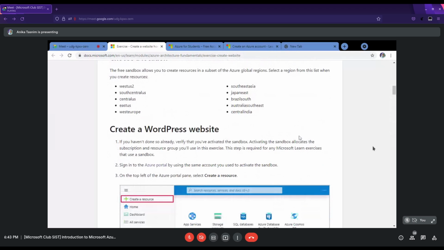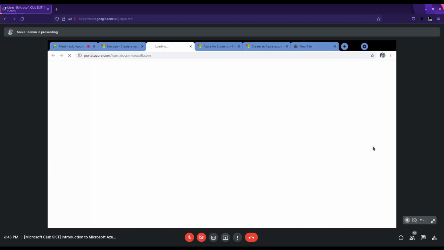The first step is activating the sandbox, which we have already done, so we don't need that. Next we have to sign in to our Azure portal using the same account. Can you see that? It says to sign in using the account that you used to activate the sandbox. Just make sure you are using the same Microsoft account, otherwise you will find some errors. Now click on the Azure portal link here. I'm going to click on that.